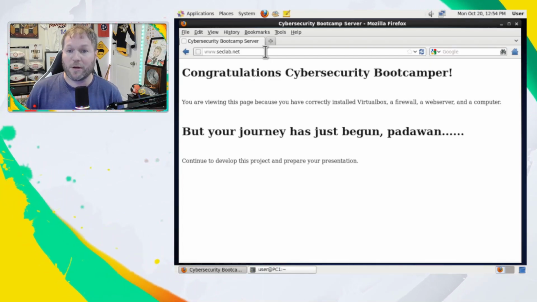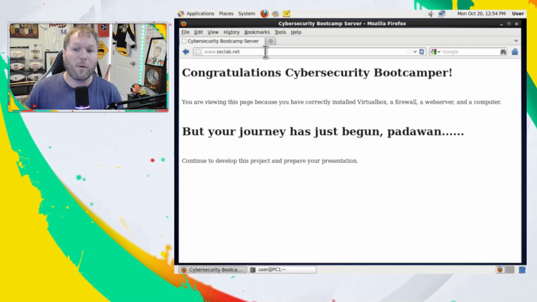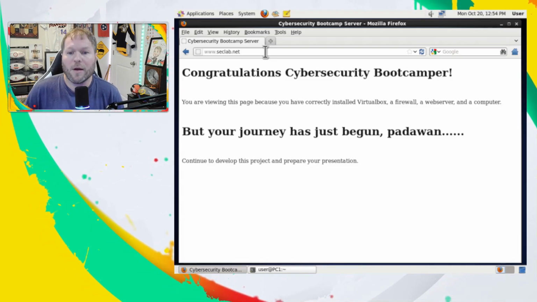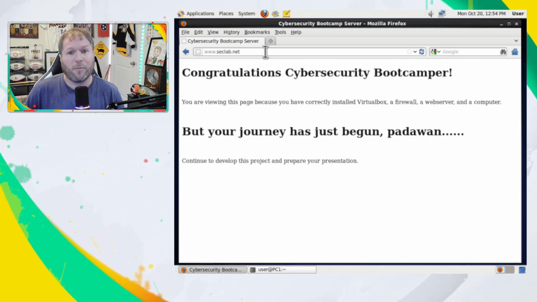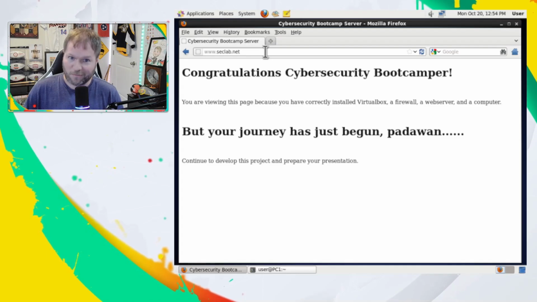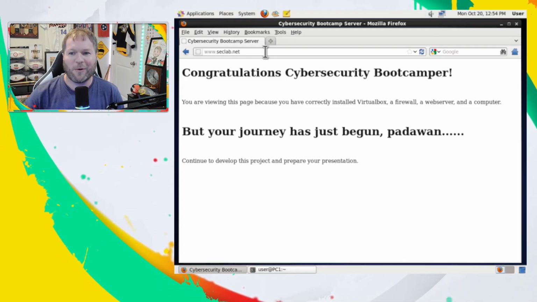You are viewing this page because you have correctly installed VirtualBox, a firewall, a web server, and a computer. But your journey has just begun, Padawan. Continue to develop this project and prepare your presentation, which is what we're doing right now.